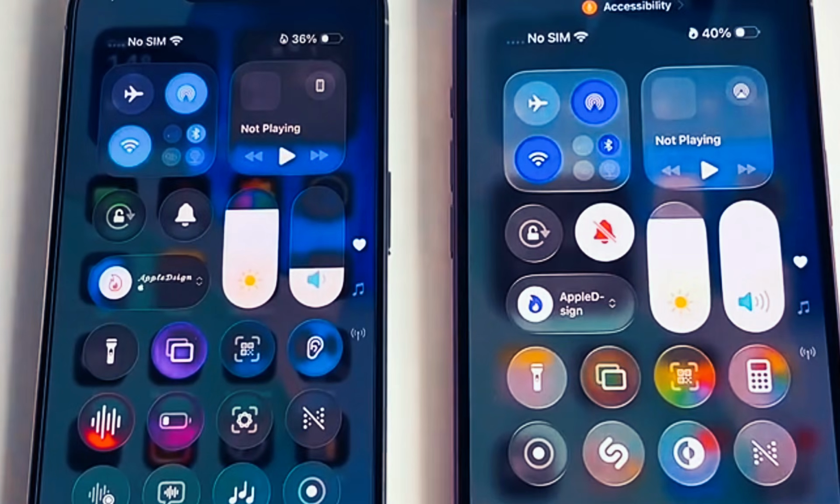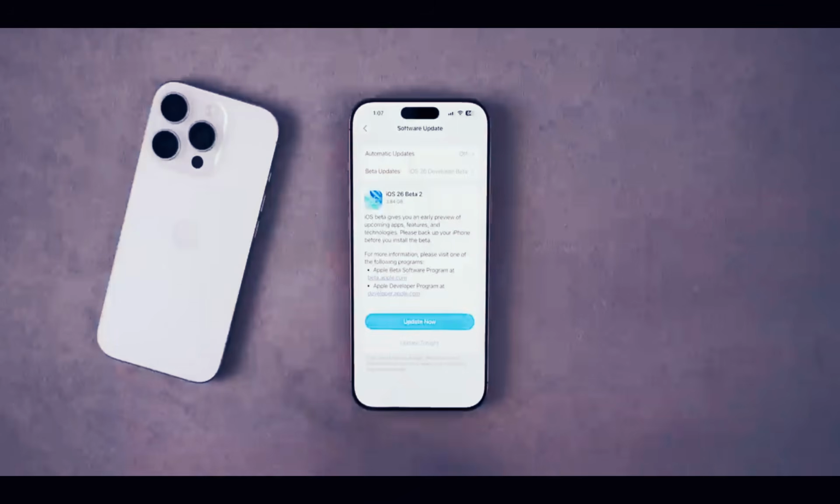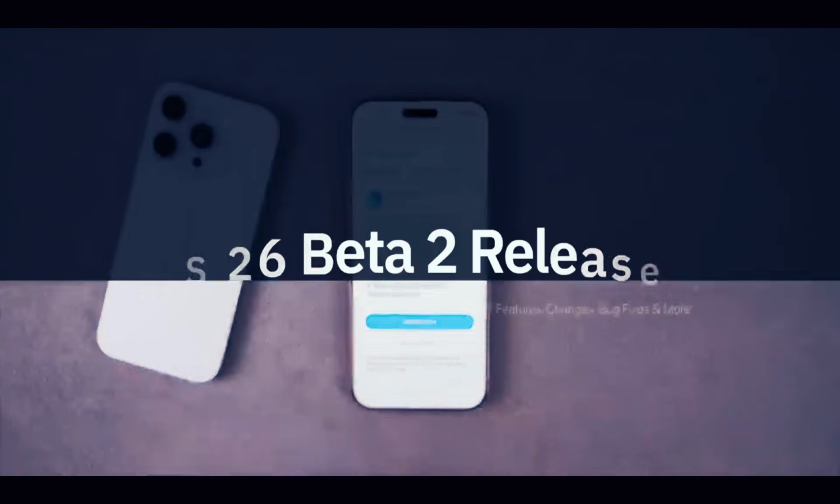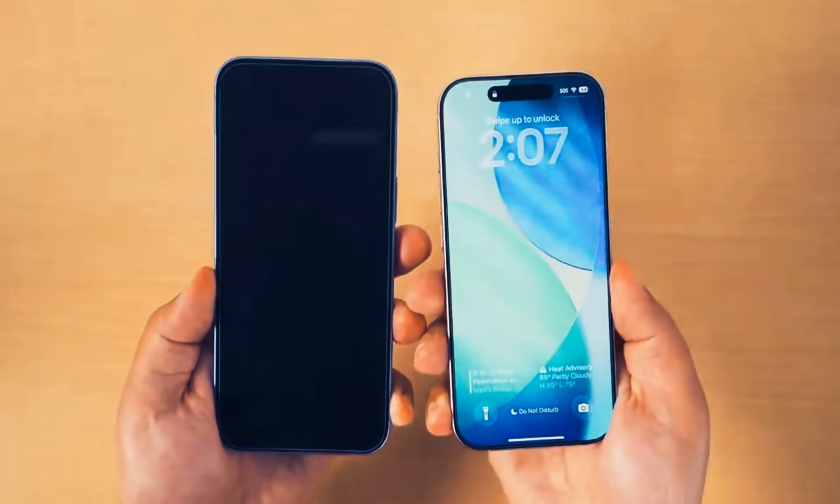Not just a quick list, I'm going to walk you through everything Apple changed, improved, and added in Beta 2, and how it compares to Beta 1 in real-world use. Let's dive in. Before we talk features, let's quickly cover the install and version details.